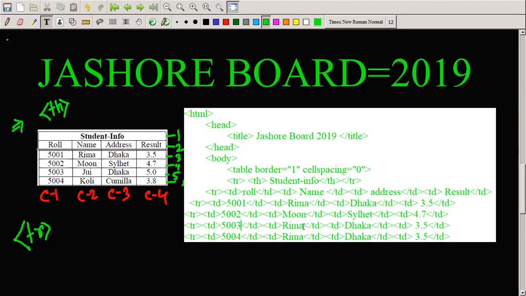And 5003 name is Joy, and address is Dhaka, and GPA is 5. It's very genius because it is 5. And 5004 name is Kohli, and Kohli is from Kumilla. The present name of Kumilla is Cumilla, and GPA 3.8.